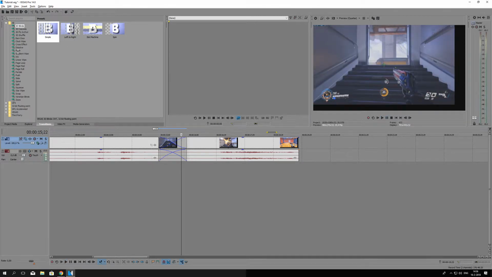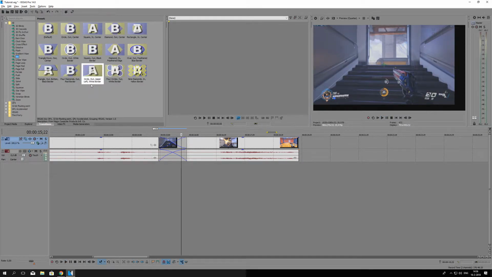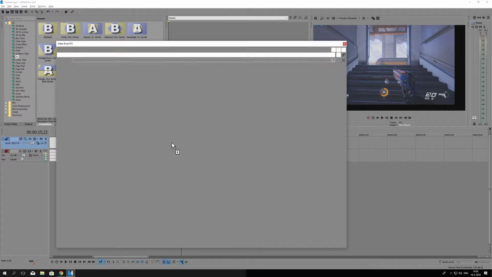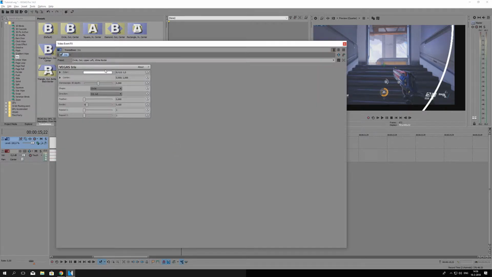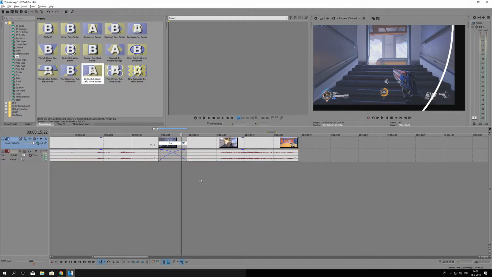Okay, so the one I'm looking for is iris, and then circle out upper left white borders. You have the default over here, and they've made a couple of examples, because this one is actually the same as this one, but they just changed some settings from the default. I'm just going to drag it in, and I will leave these settings as they are. They're okay in this case.